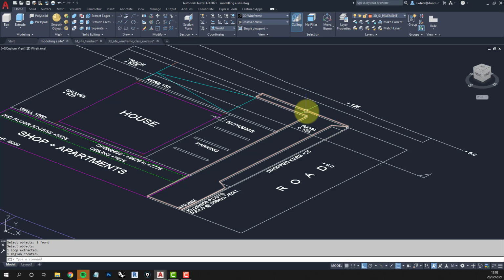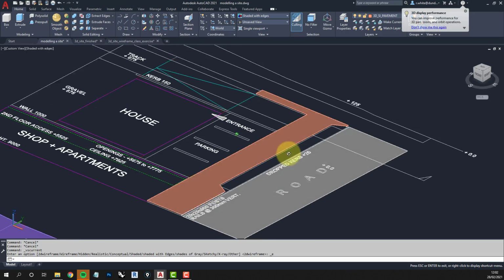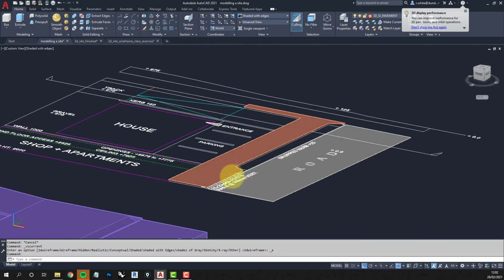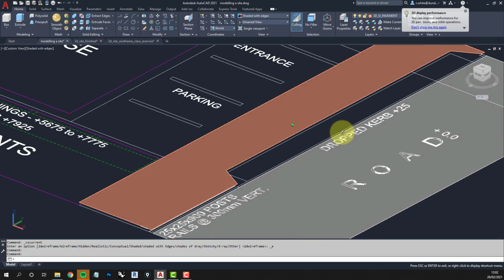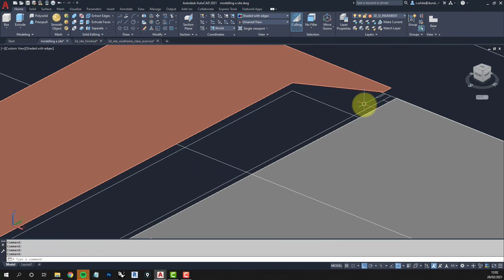And for region to work properly, all the points have to be what are called coplanar. They've all got to have the same Z coordinate. Okay, let's shade it, see what it looks like. Okay, so we can see our footpath is now raised up, but we've got the tricky bit in between. We've got a curb and the transition.